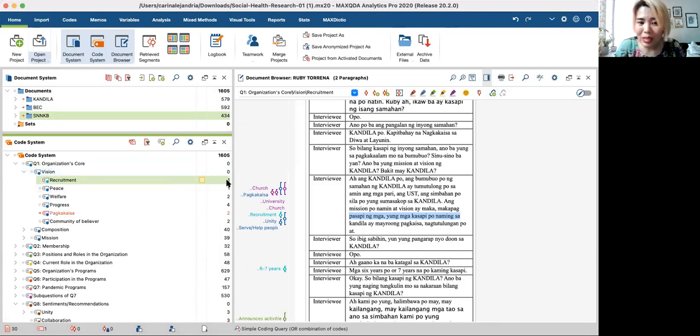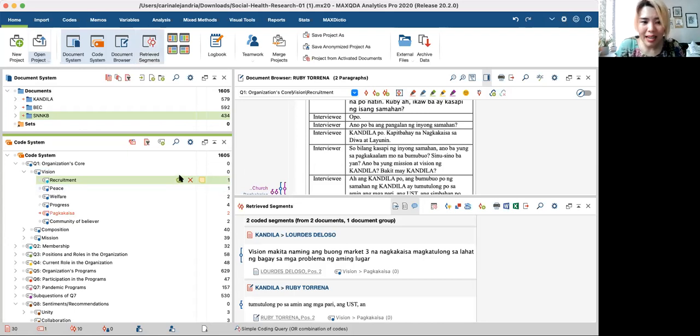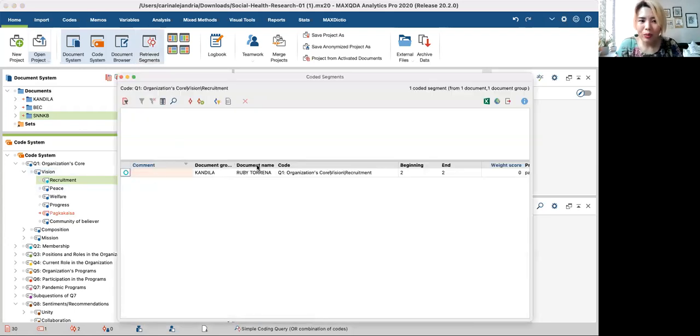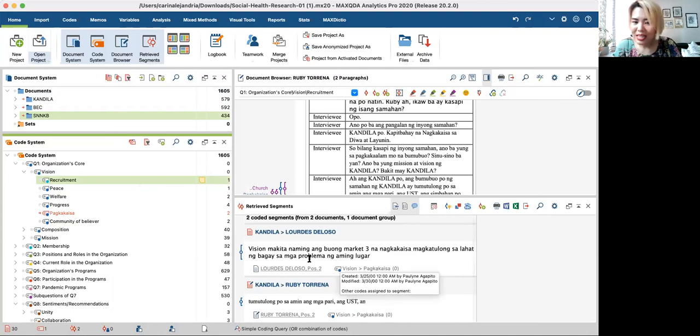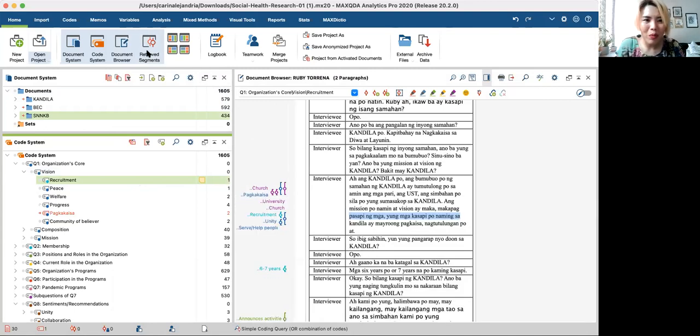You would notice that there's already the code, right? You see that, right? Why? Because here I've already coded it, recruitment. So once I click on retrieve segments and I double click on recruitment, it's already there. I already have it there, see? Do you see it? All right. So let me remove that again.